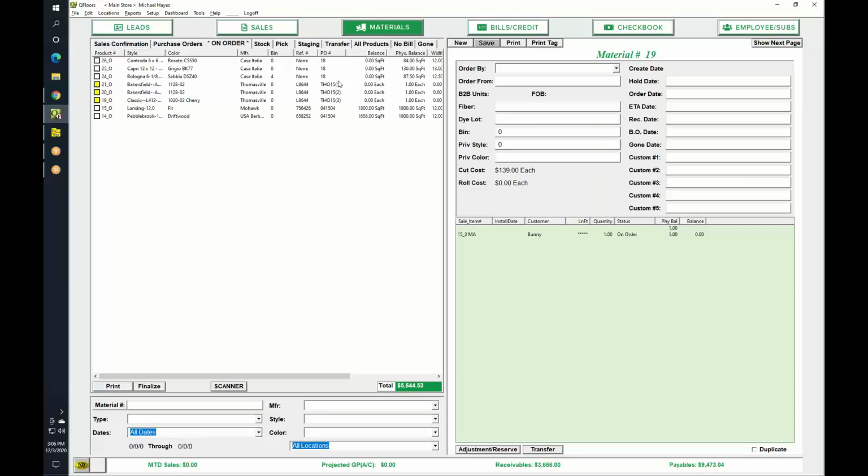The parentheses, you can see how it's put parentheses with numbers, line numbers on there. It disregards those in the auto PO fill box. Okay, so don't worry about these parentheses that QFloors automatically puts on there.